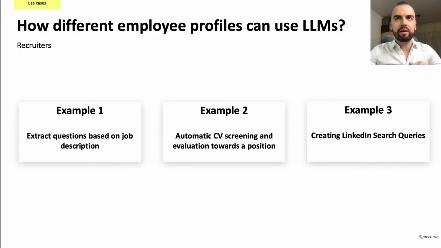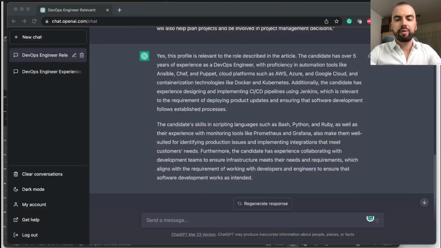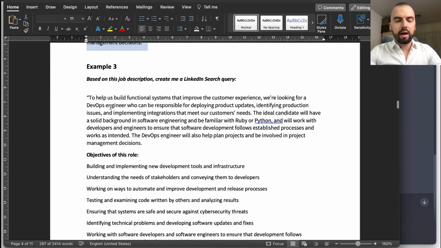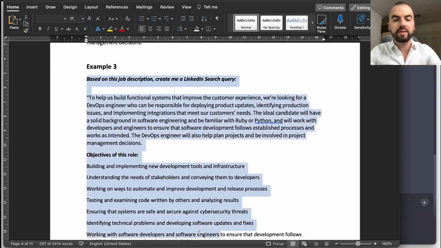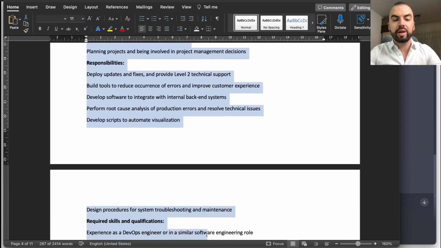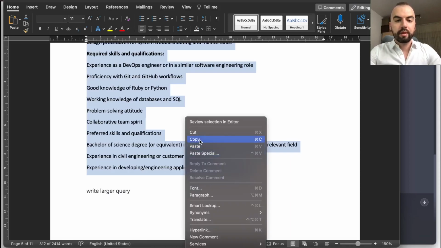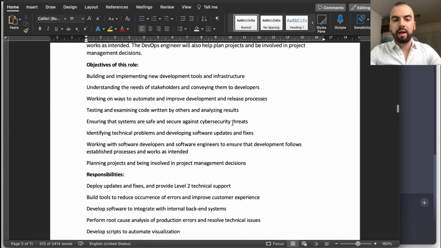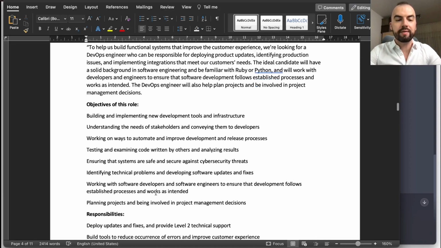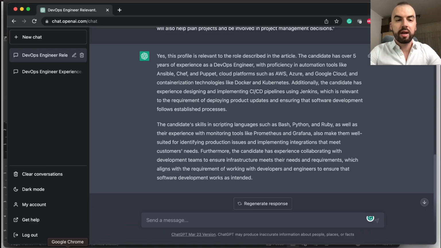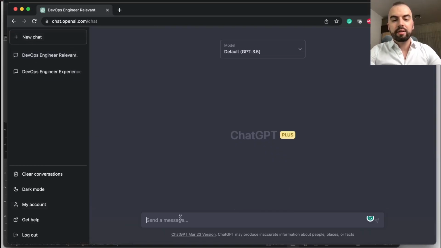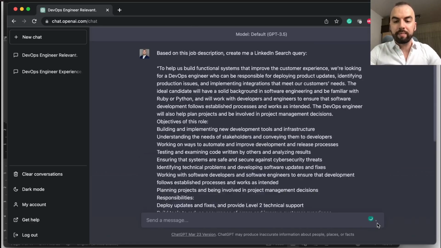The last example is creating LinkedIn search queries based on a CV. If we move to that example, I'll just copy: based on this job description, create me a LinkedIn search query. This is a job description for a particular project, for example a role that you have. It's a description of the role and responsibilities: objectives, responsibilities, and required skills. Let's see how ChatGPT can write you a LinkedIn search query in this case.